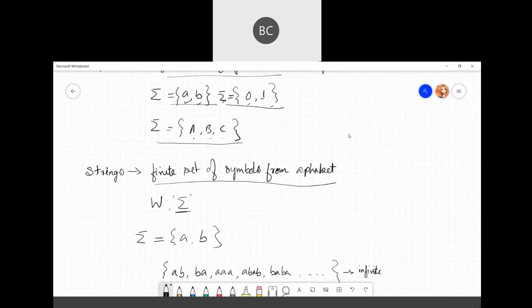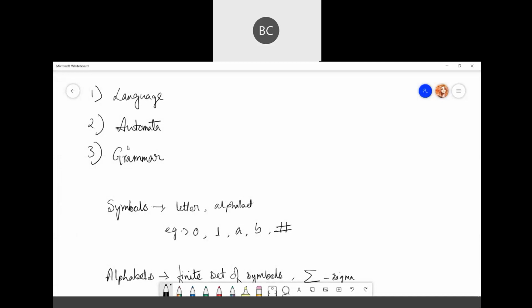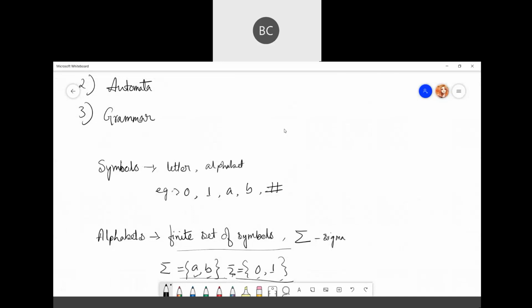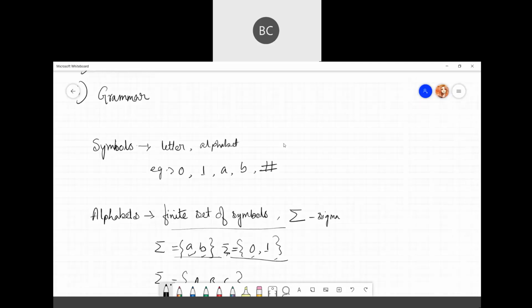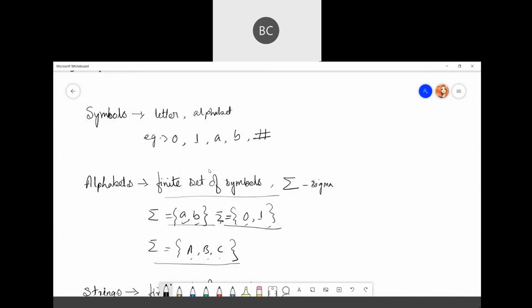So what are the things we learned till now? First, we are just revolving around language. For any language, even human language, we use certain symbols. With the help of symbols, we can generate alphabets. Symbols can be anything. It can be A, B, 0, 1, or any symbol, alpha, beta, sigma, whatever symbol you want to. Then with the help of single symbols or with a finite set of symbols, we can create an alphabet.